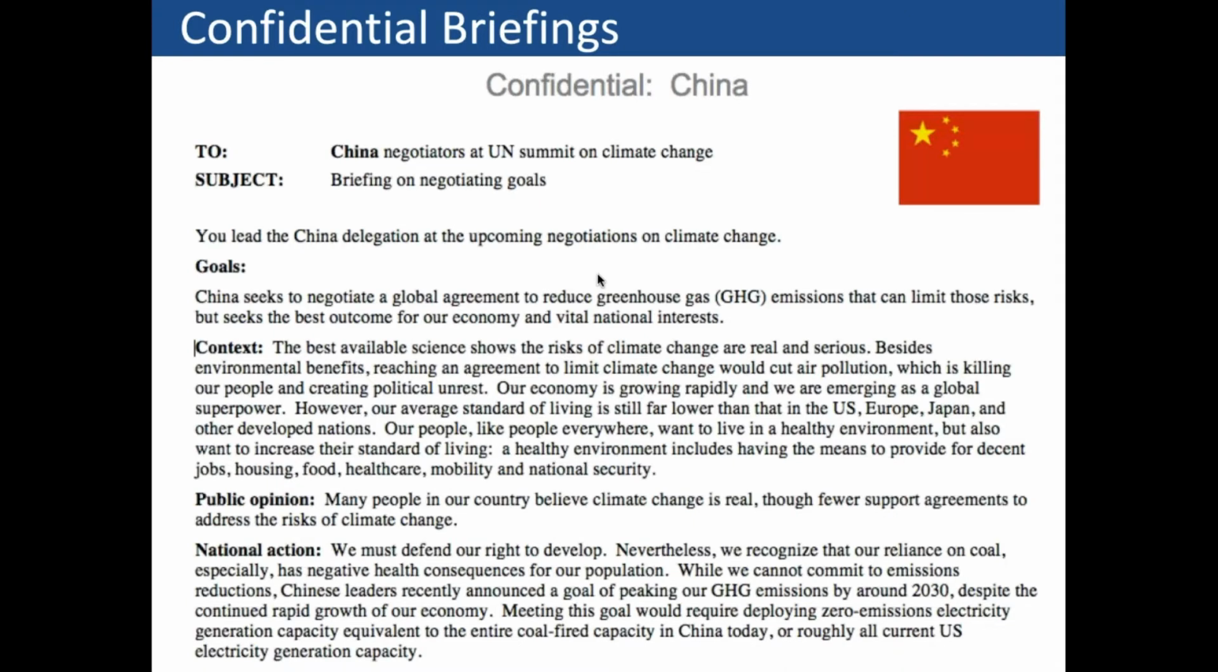So once each of the groups are kind of set up and sitting where they should be, they'll receive these confidential briefings, which are briefing statements to give them a sense of their country or their negotiating bloc's priorities and interests in these negotiations. So these are useful for people to kind of get on the same page about everything.